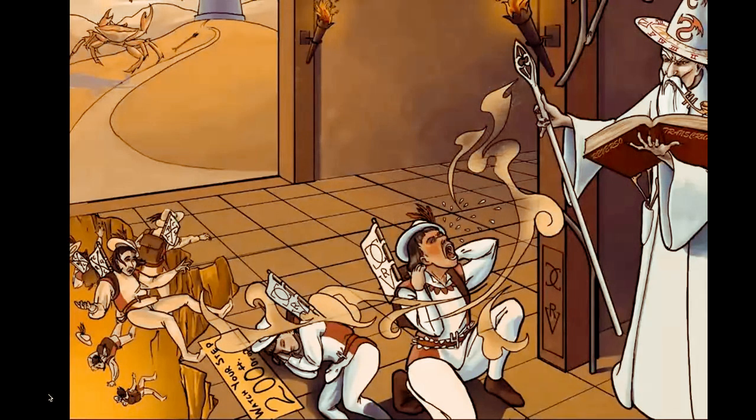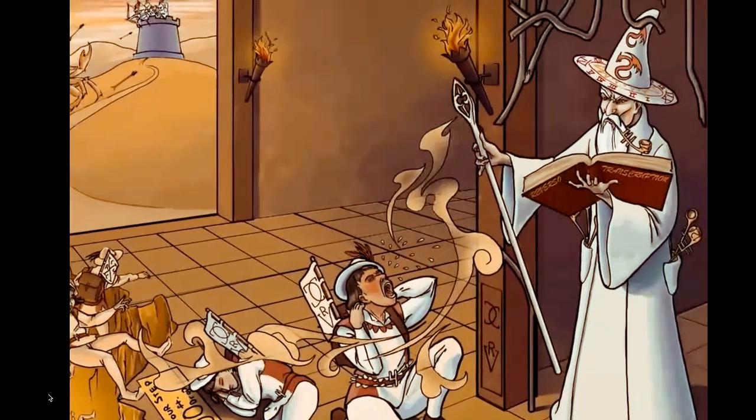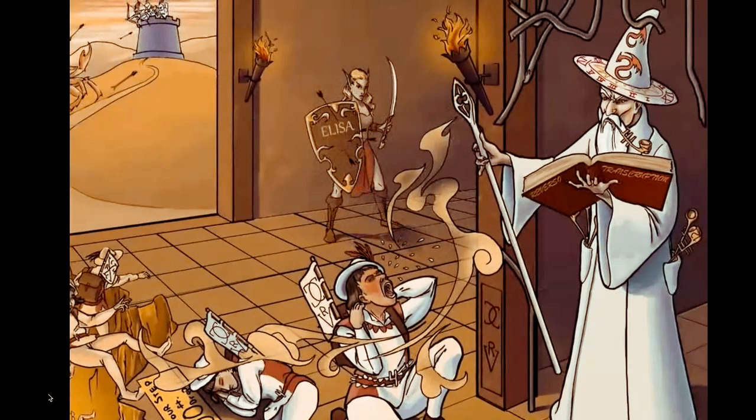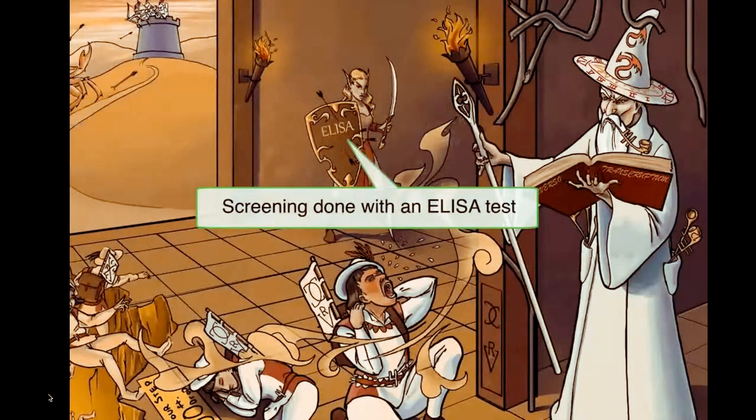To test for HIV, a screening test must be done first, and this is done with an ELISA test. The ELISA is looking for antibodies. So, if tested for too early, it may come out to be a false negative, which is why multiple screening tests should be done at different time points out to 6 months after possible exposure. We'll illustrate the ELISA test with this she-elf holding an ELISA shield. The shield has arrows sticking out of it that represent antibodies.